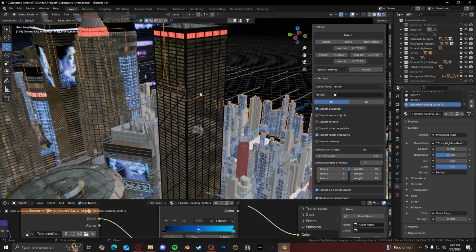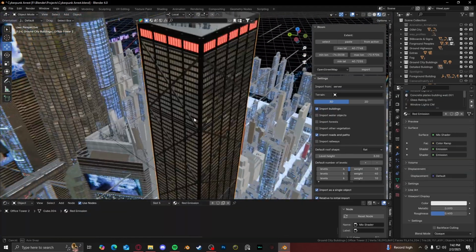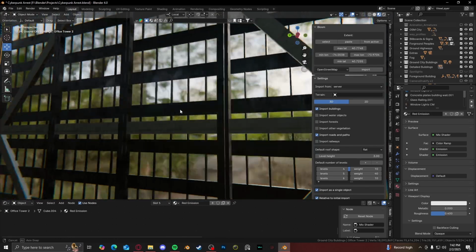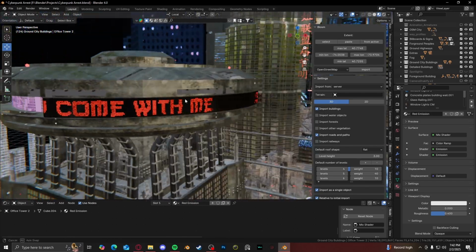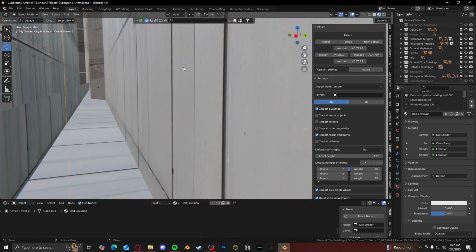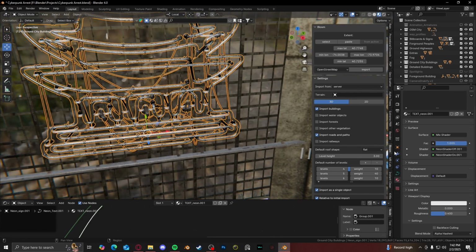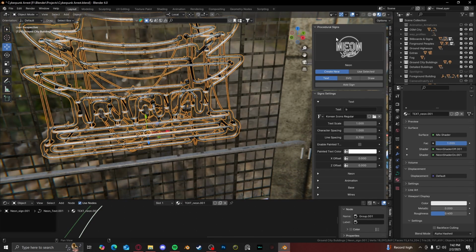And then next, this foreground building I made myself. It was really fun to make. I like making these type of buildings. They're very fun. Same with this one. I made this one myself. The sign was made using the Procedural signs add-on.